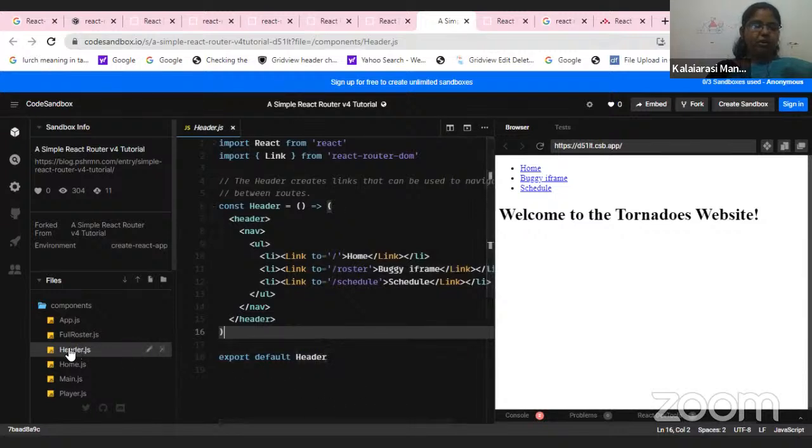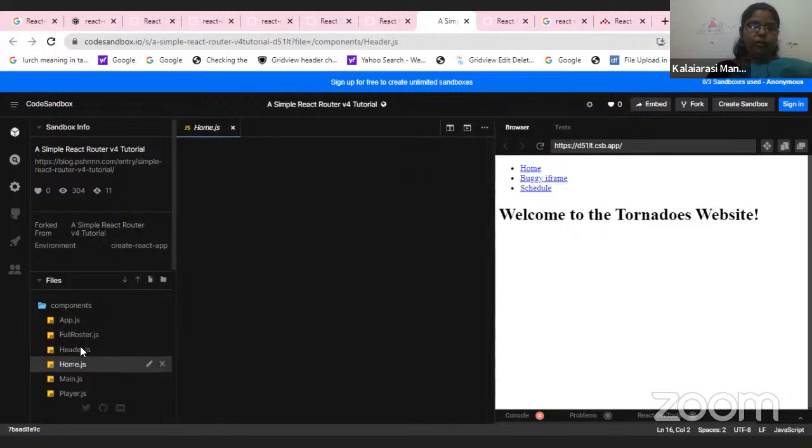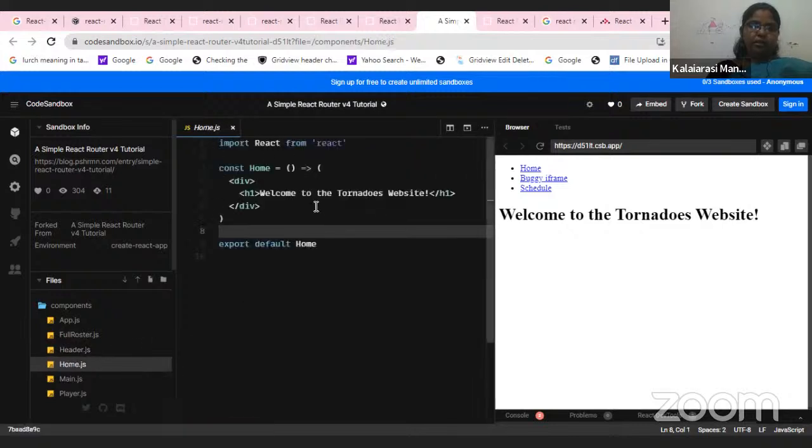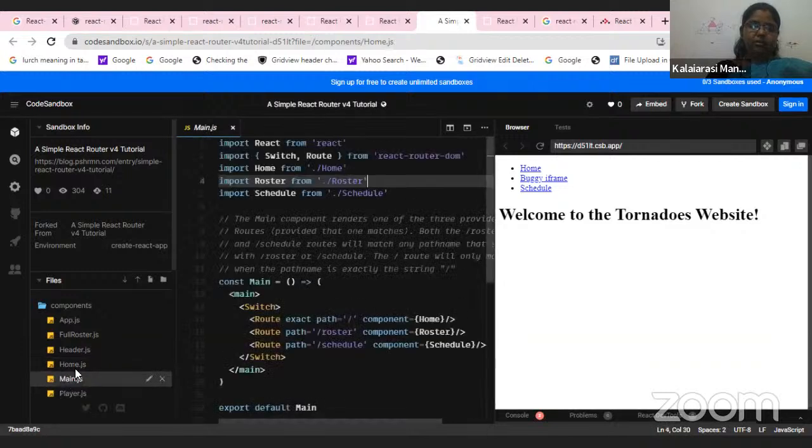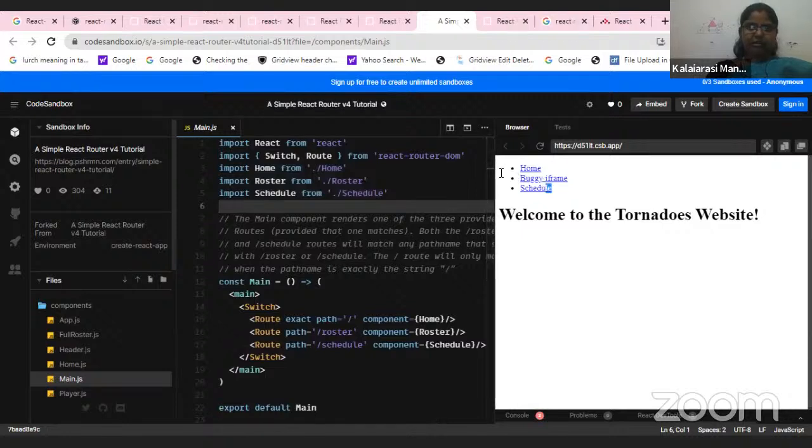So now next, go to your home page. You can see how you have written and declared what should come in your home page after your header. And now let's enter into our main.js, where we are importing our Home as well as our Roster as well as our Schedule, to use all these three components which we have to display here.